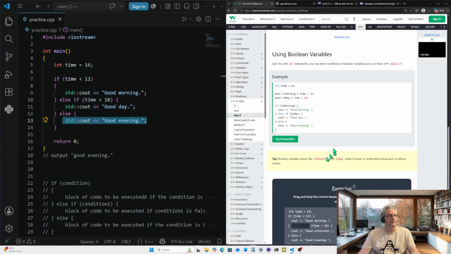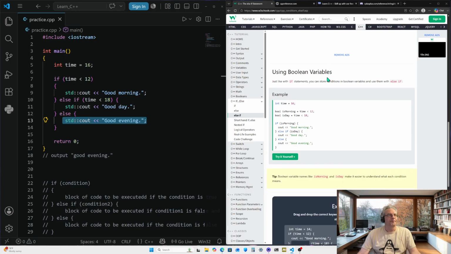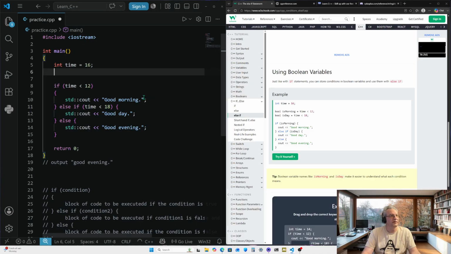All right. Moving on, using Boolean variables. Just like with if statements, you can store conditions in Boolean variables to use them with else if. So we kind of did this a little bit where we took this basically out of the condition right here and stored it in a variable, and then we put the variable in the condition. It has a couple of examples here, but pretty much it's going to do the same thing that these are doing, except for storing the value and then using the value inside the condition.